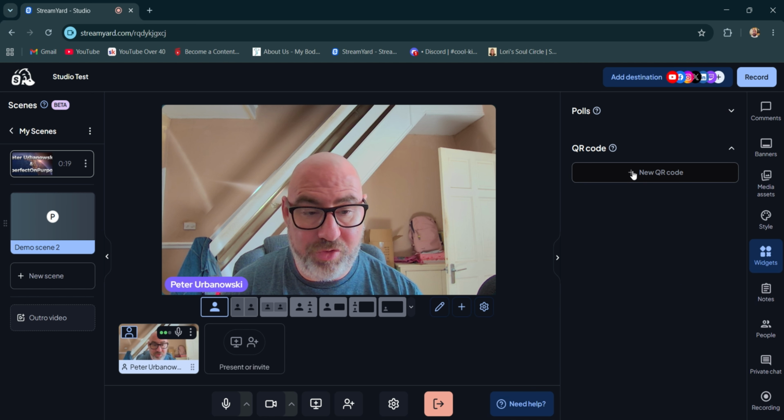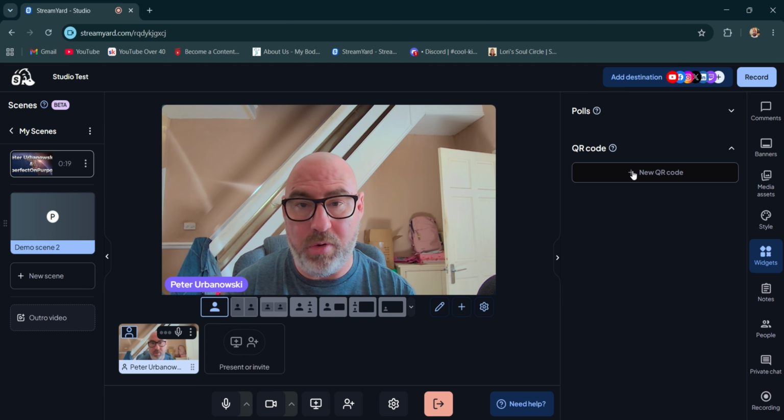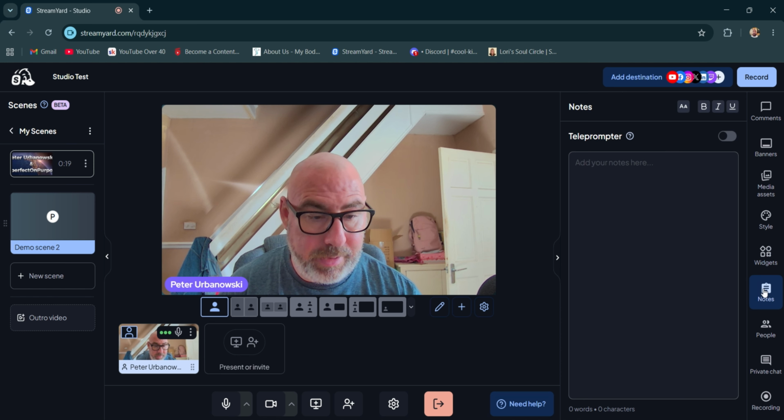You can even create your own QR code. So if you have a link for a merchandise store, or a coffee or anything like that, you can create a QR code for those, add that to your recording in the corner of the screen, and people can just scan that code and go straight to the destination, wherever that code is sending them to. Then down here we have the notes.